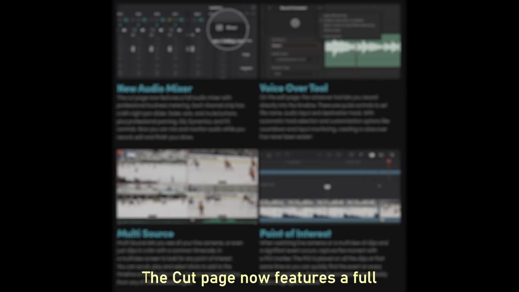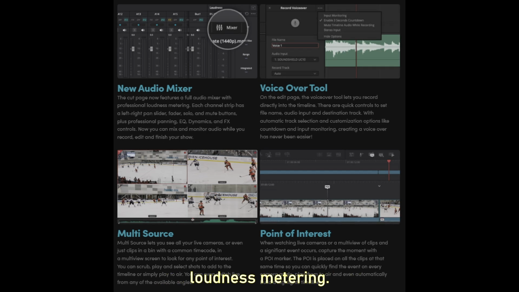The cut page now features a full audio mixer with professional loudness metering. Each channel strip has a left-right pan slider, fader, solo, and mute button, plus professional panning, EQ, dynamics, and FX controls. Now you can mix and monitor audio while you record, edit, and finish your show.